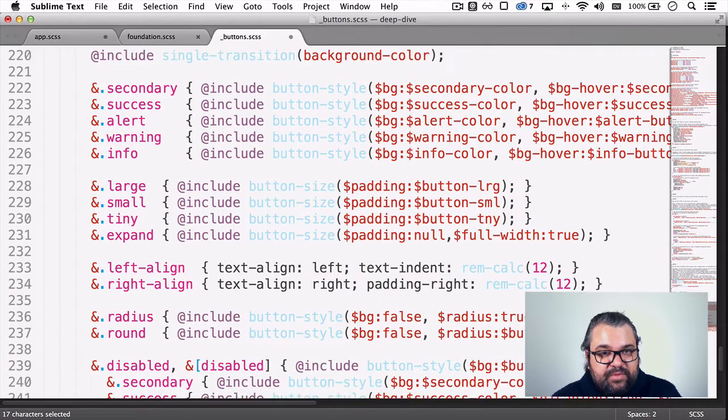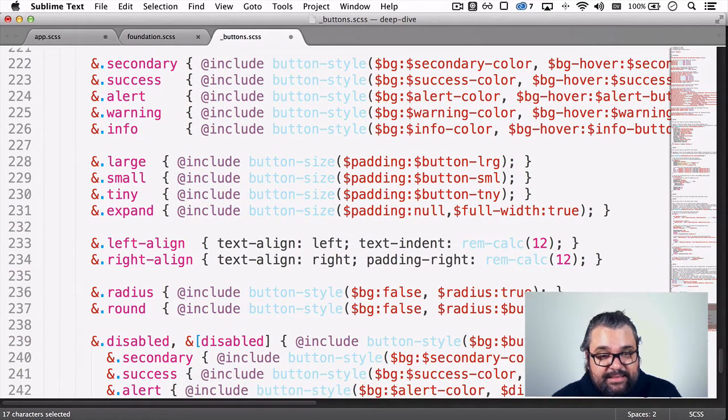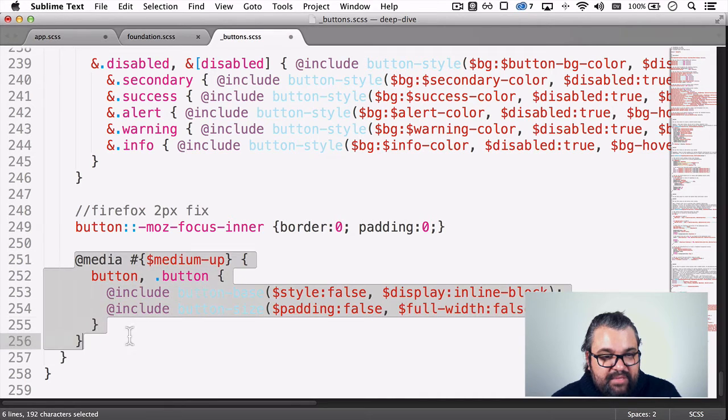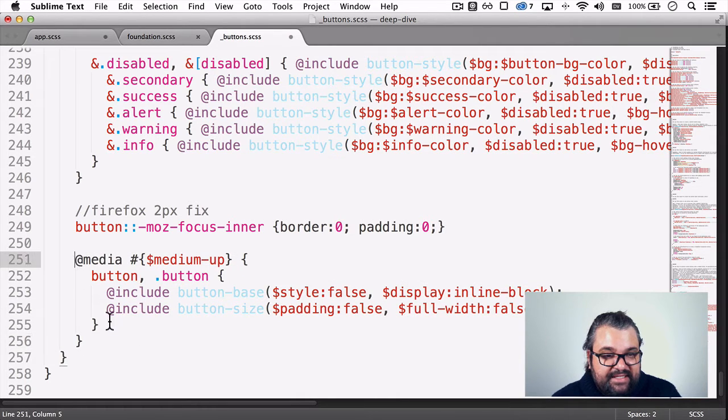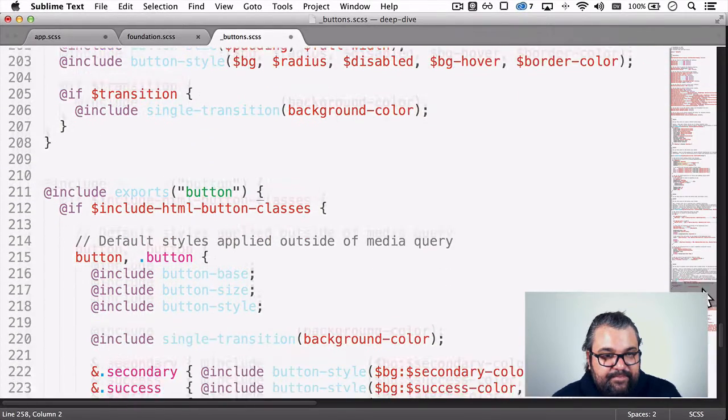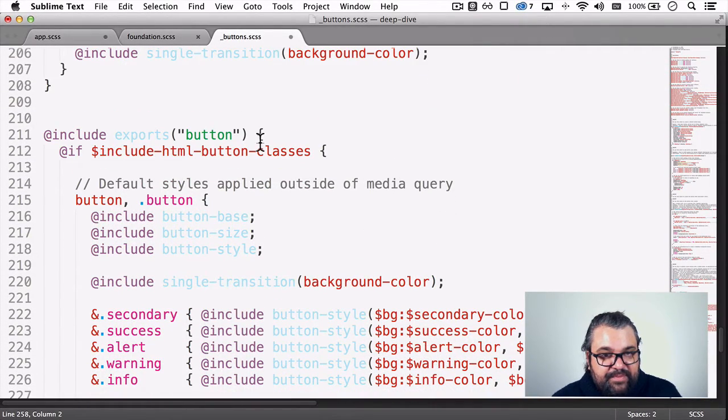And it's all being used with variables and the mixins. And you've even got a quick fix for a browser. I guess I didn't see that before. And you've got media queries in here as well. And you see they're nesting several levels deep. And just remember these last two, they're not going crazy here. They have to do with the conditional, which is here. Include exports button, if include HTML button classes. So this basically says, if you set that variable to true, then render out the presentational CSS.